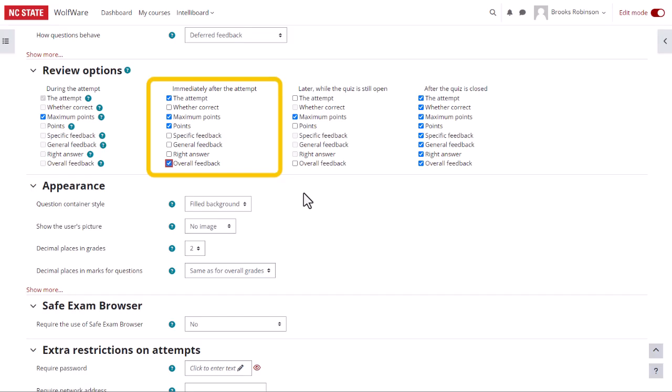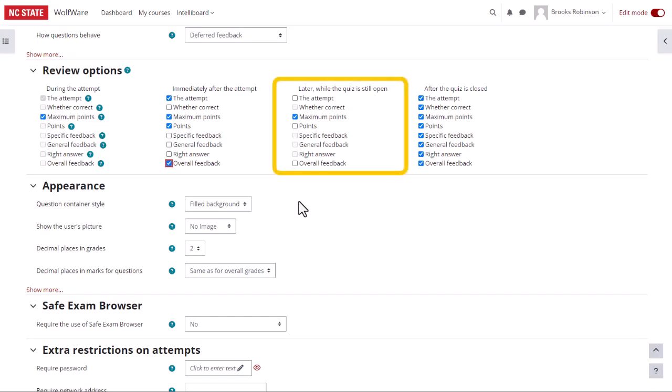The Immediately After the Attempt options are only displayed during the first 2 minutes after the quiz is submitted. You can make the same selections for later while the quiz is still open. This allows students to see these options up until the date and time the quiz has closed if you had enabled those in the timing section above.